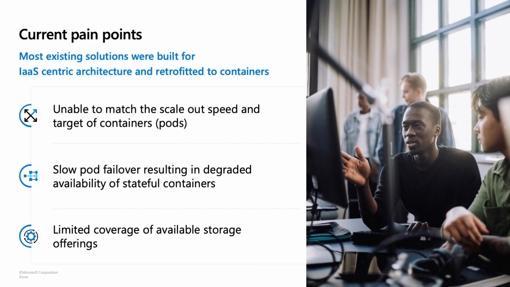Some specific pain points that can arise through this are the inability to match the scale out speed and target of containers or pods, slow pod failover resulting in degraded availability of stateful containers upon matching scale needs, and limited coverage of available storage offerings. With swift Kubernetes adoption, teams deploying stateful workloads need a container-native storage solution, often called container-attached storage, that presents all cloud infrastructure storage offerings with a container-friendly interface and orchestration experience. Therefore, we are excited to introduce Azure Container Storage.